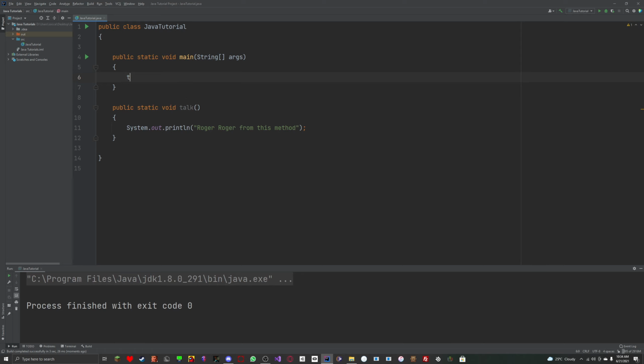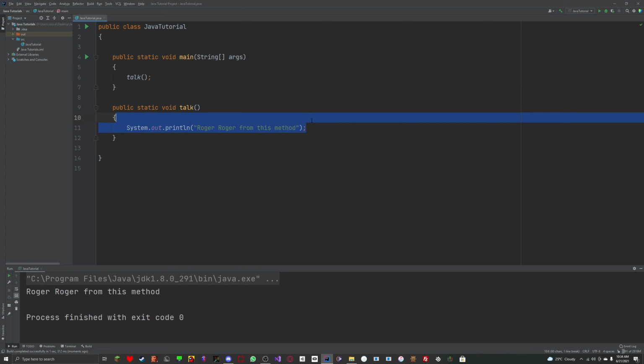So I'm going to call talk, just like that. You call it by typing in the name and then parentheses and putting any parameters in it, but we haven't learned about parameters, and there are no parameters, so let's not talk about that yet, and then finish it off with a semicolon. Now let's run it, and you can see that it runs system.out.print Roger from this method.